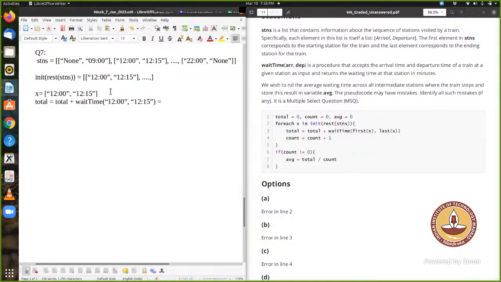So total, which we defined initially as 0, plus what will it be? 15 minutes. You can see that this is a string actually, and we cannot do that, but do you remember we have done transformation of data types? From there we just assume. So 0 plus 15, this will be 15, and count will be 1. 0 plus 1 will be 1.